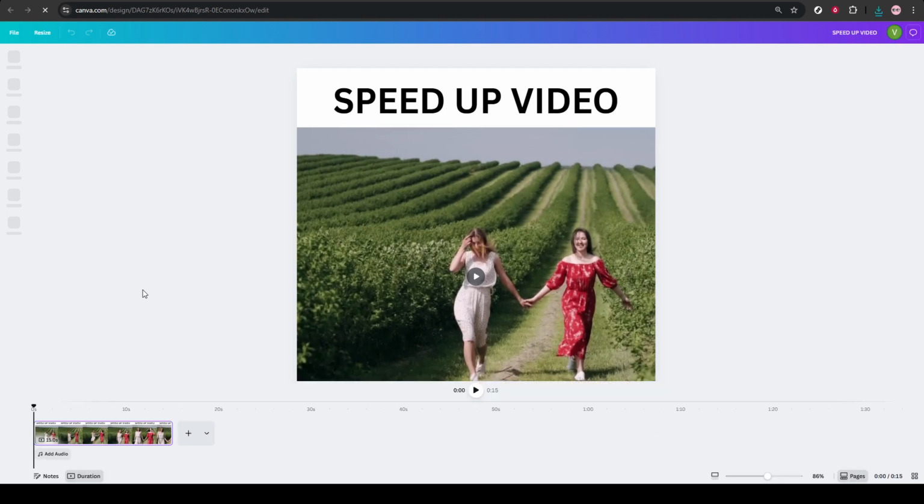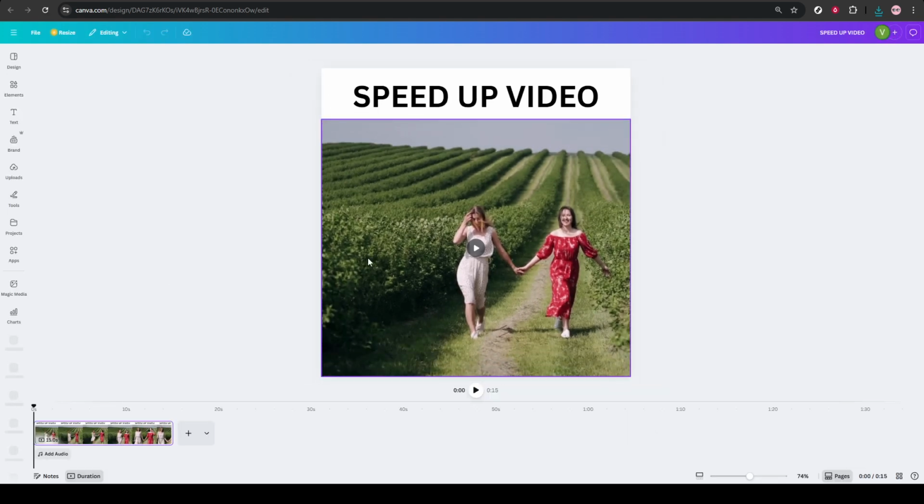Next, insert the video you want to speed up. You can upload your own file or pick one from your library, then drag it onto the canvas. If your design uses a frame, drop the video into that frame so it snaps into place.